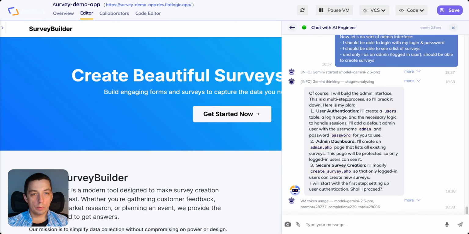So you see it says, of course, I will build the admin interface. This is a multi-step process. I thought we were going to be fine with just basic plain text authentication, but it preferred to use something more advanced, more reliable, which is cool, but may take a bit more time to implement.